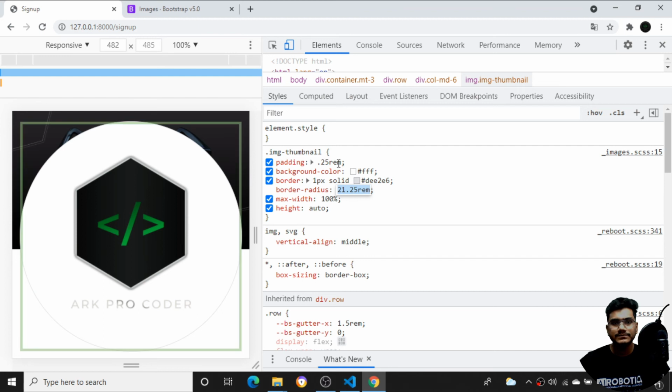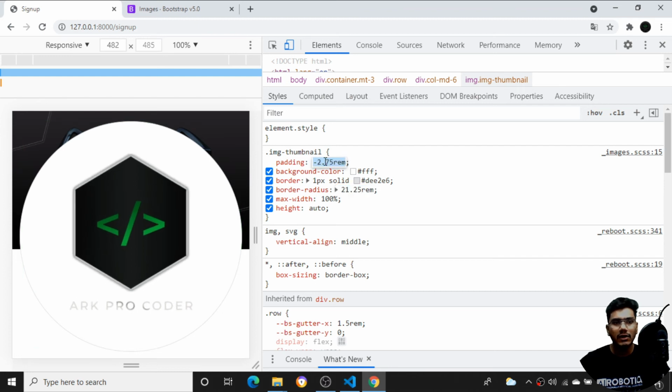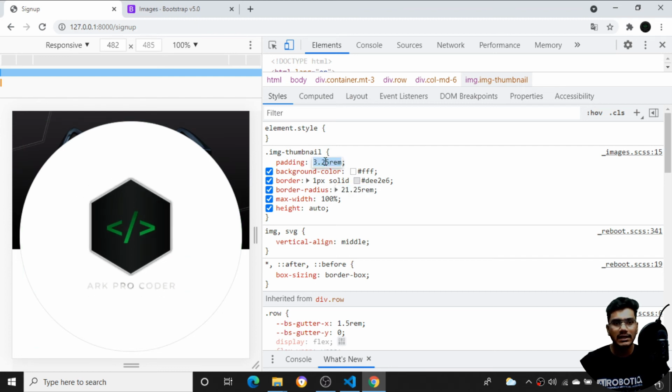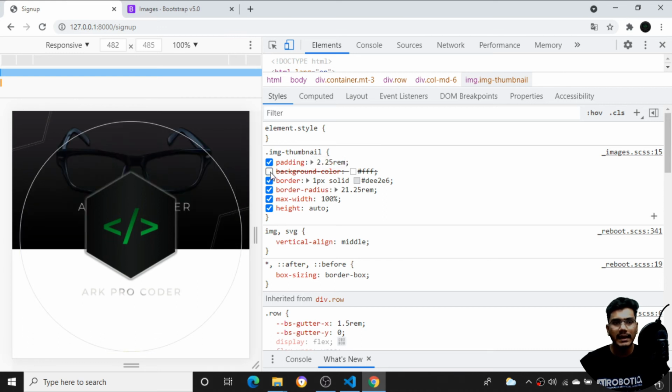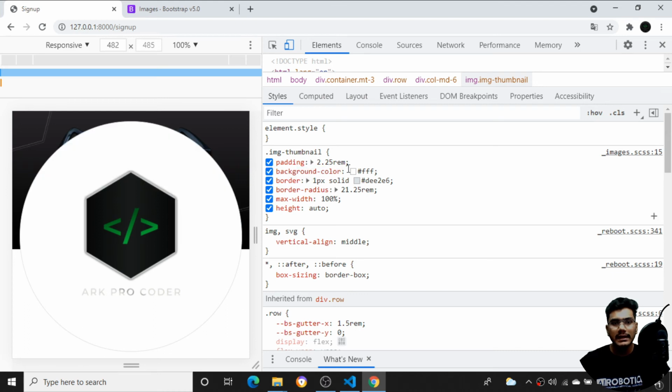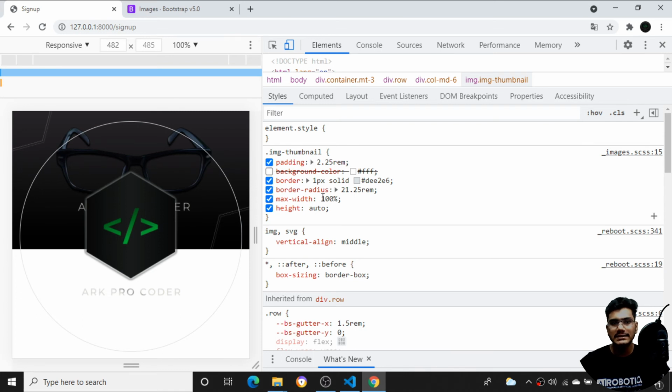Then I want to give the padding. If I want to give the padding like this, you can just give it like this. And the background color, I can just remove the particular background color. It will be like this. So what I can do here is, background color, let's leave it as it is. And border, I don't want to give the border, I'll just remove the border. So I have the maximum width.